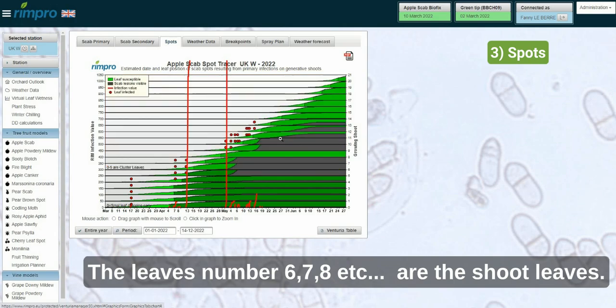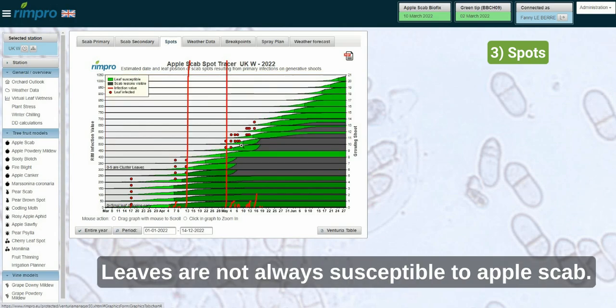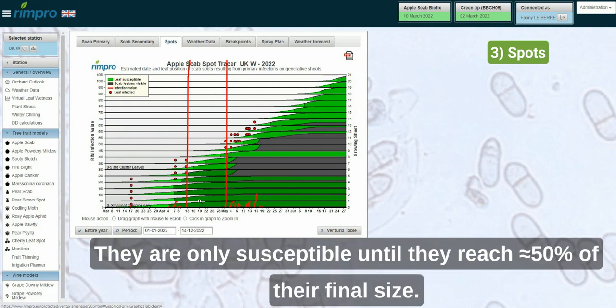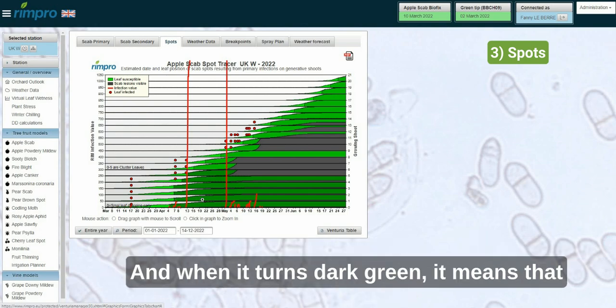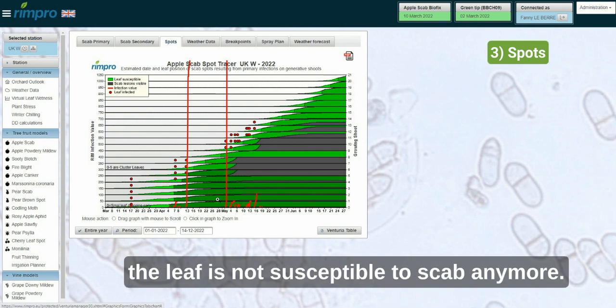are the shoot leaves. Leaves are not always susceptible to apple scab. They are only susceptible until they reach on average 50% of their final size. The moment when the leaves are susceptible is in bright green. And when it turns dark green, it means that the leaf is not susceptible to scab anymore.